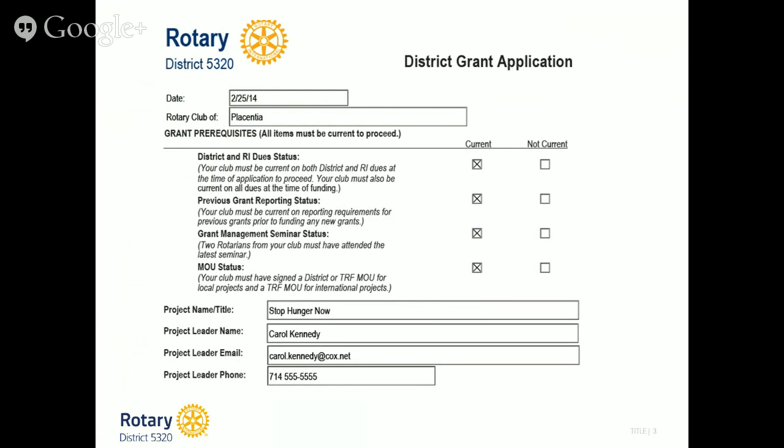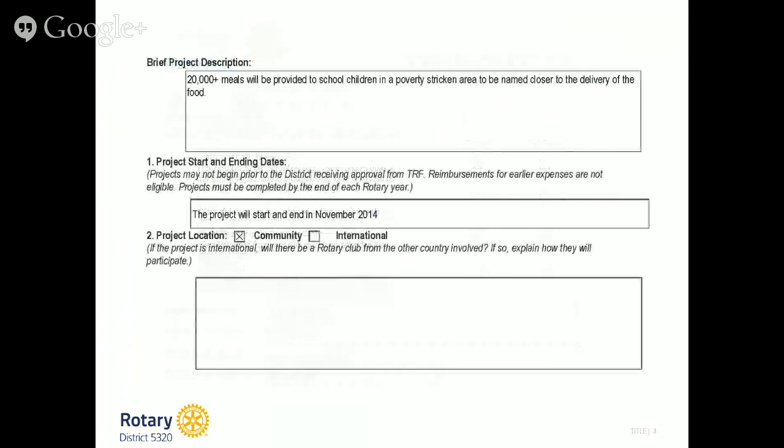List the project title or name, the project leader, the project leader's email and phone number. Give us a brief project description. 20,000 meals will be provided to school children in a poverty-stricken area to be named closer to the delivery of the food.